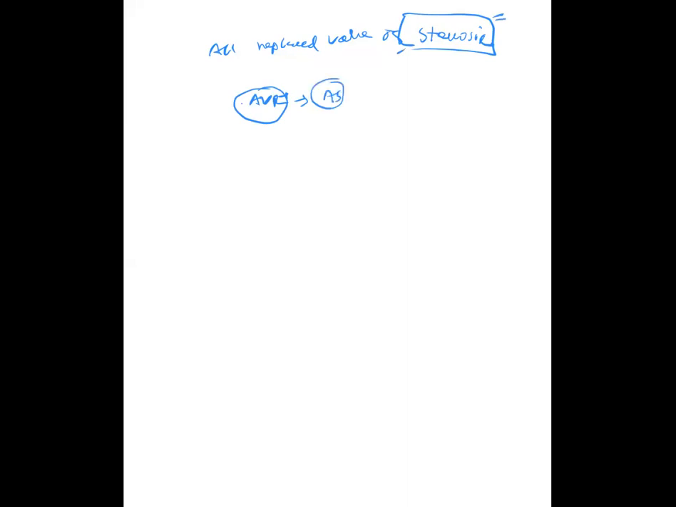Another important issue is that by definition, all replaced valves are stenotic. So if a patient with aortic regurgitation has had the aortic valve replaced, the AVR will not act as the actual valve; it will act like a little bit of AS. A patient with mitral valve replacement will act like MS. But it does not act like severe MS or severe AS; by definition, the replaced valve is just a little bit stenotic.